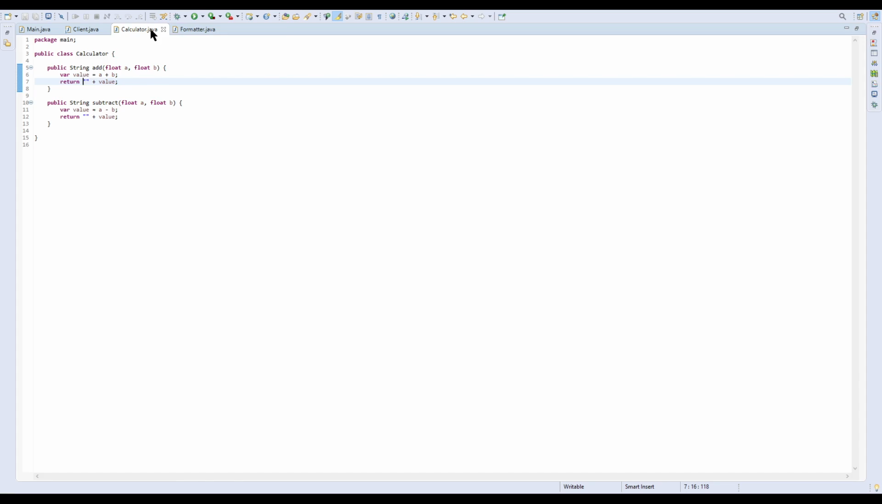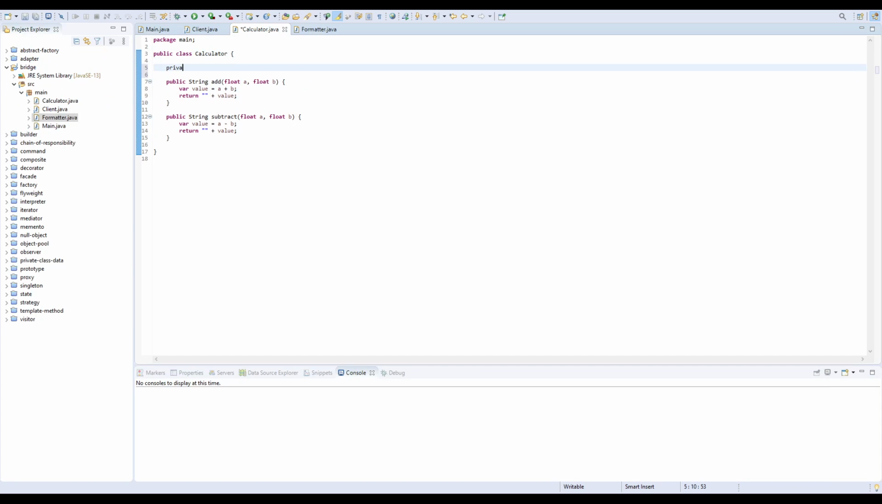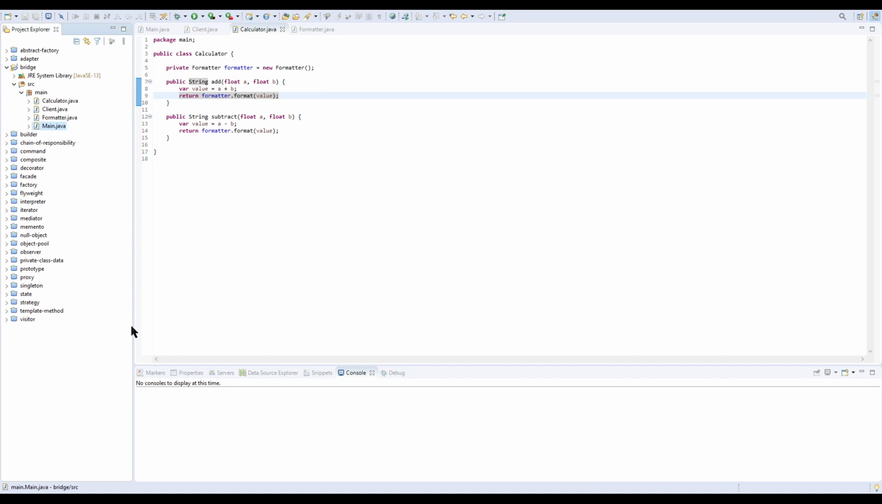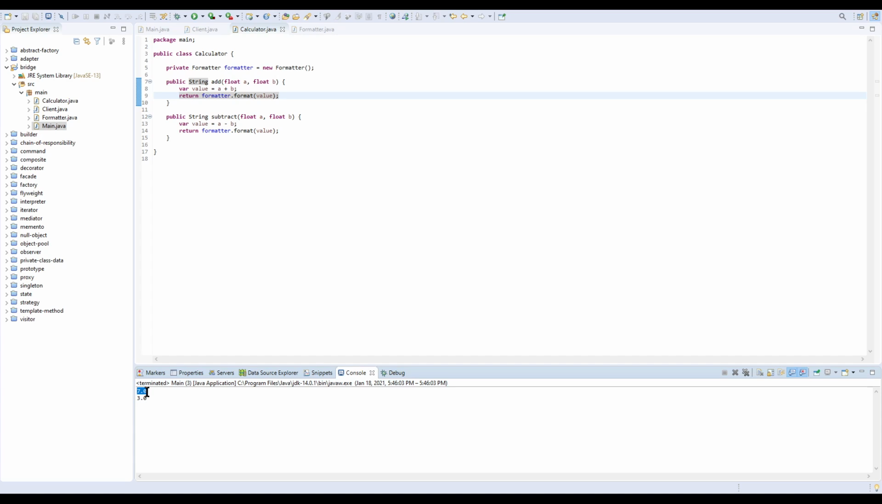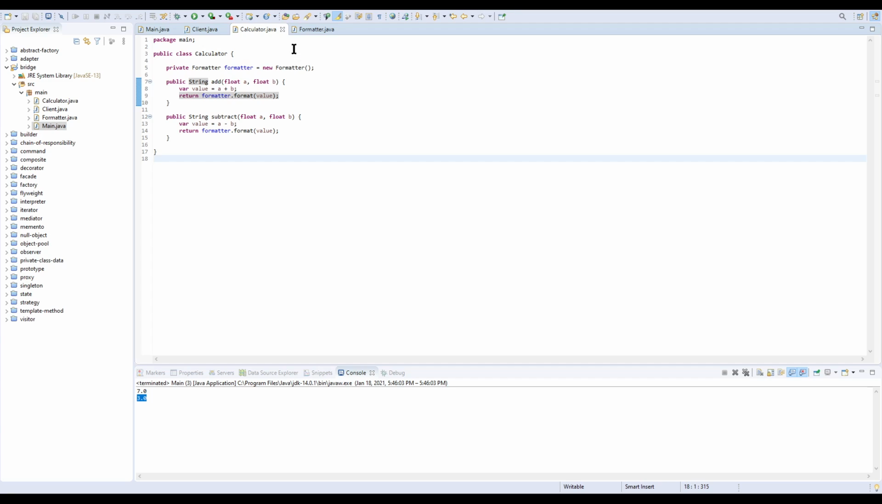So what we can do is create an instance of it here, set it to a private field, and call this the formatter. And we can say that's going to be a new, just regular formatter, right? And so to test that this is working, we can do formatter.format, and we can just format value. And so what this should do is just return these floats as a string. And so if I run the main class here, what we should see is 7, which is the result of 5 plus 2, and 3, which is the result of 5 minus 2.